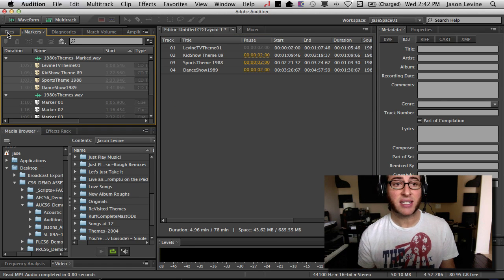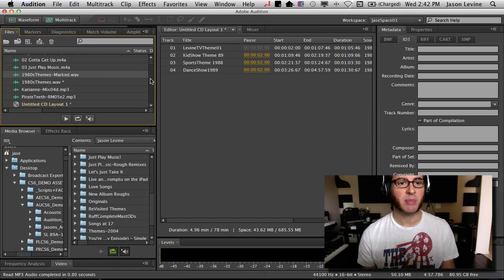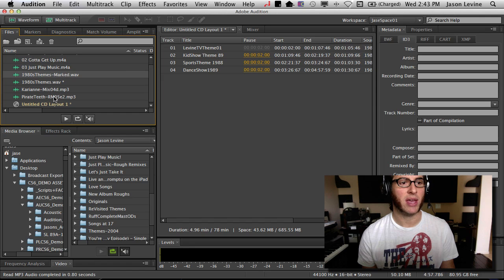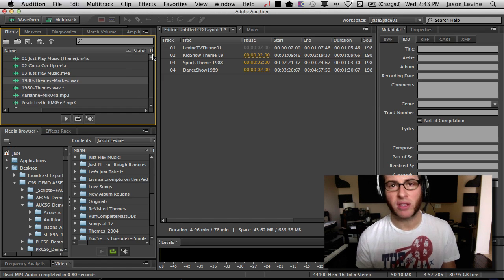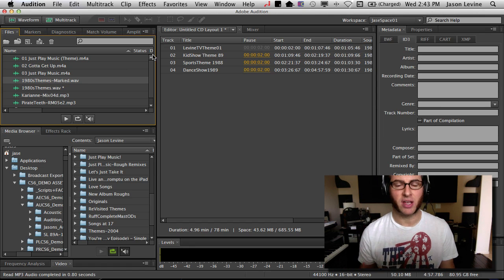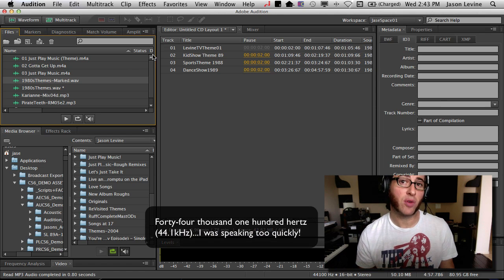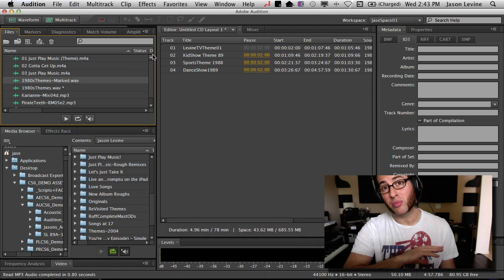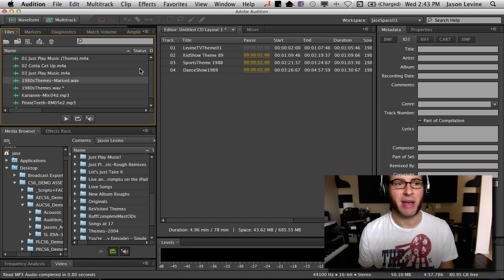Now again, I've got lots of different file types in here, so I can come up to some of my other files now, and you'll notice I've got a mixture. I've got M4As, I've got some Waves, I've got MP3s. Doesn't matter what the file type, doesn't matter what the sample rate is, doesn't matter what the bit rate is, Audition will automatically convert everything for you to 44.1 16-bit. That's 44,100 hertz 16-bit stereo. That's the CD standard. It's going to do all of that for you whether you pre-convert them or not. That's one of the nice things about the CD burner.